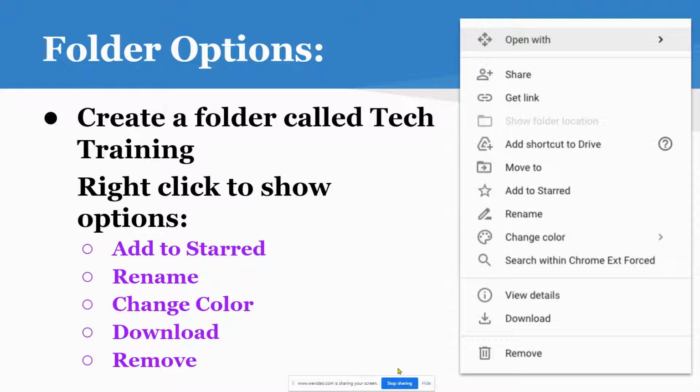All right, we're going to go back and look at some more of our folder options, and then we're going to have some additional time to use these as well. So we talked about the first 5 items here, and hopefully you just had a chance to play with them, but we're now going to move down to some of our other important items, such as starring, renaming, changing colors of folders, and then also how to download and remove those folders.